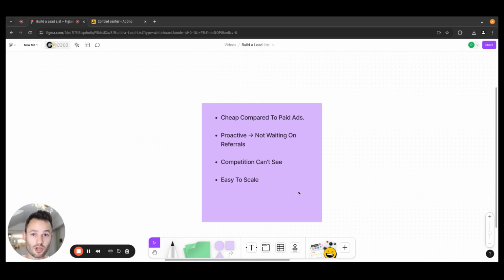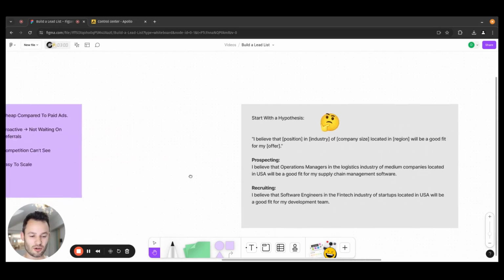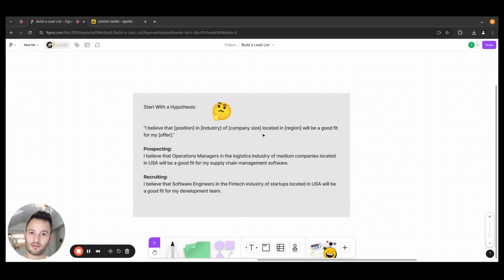So if something's working, then the best way to just get more appointments is to just scale it up. So, cool. From that, if we want to build a lead list, the best thing to do is to start with a hypothesis, where a hypothesis is just a general theory or idea of who we might target based on what we do.